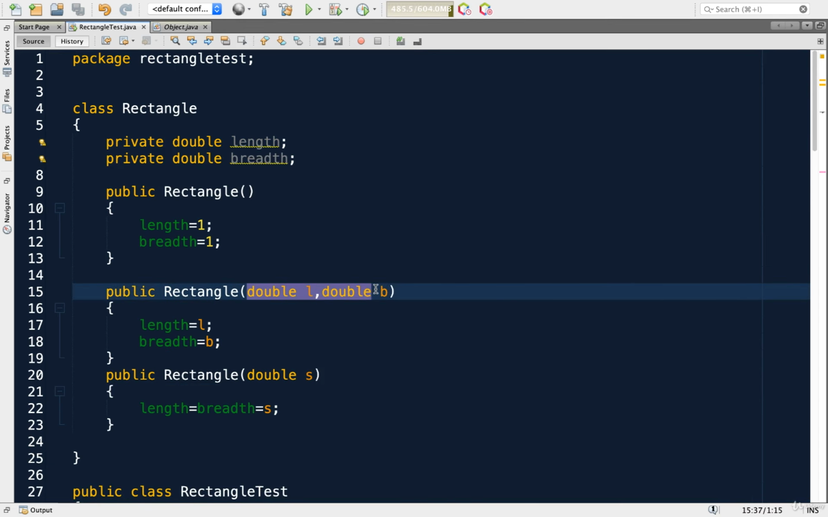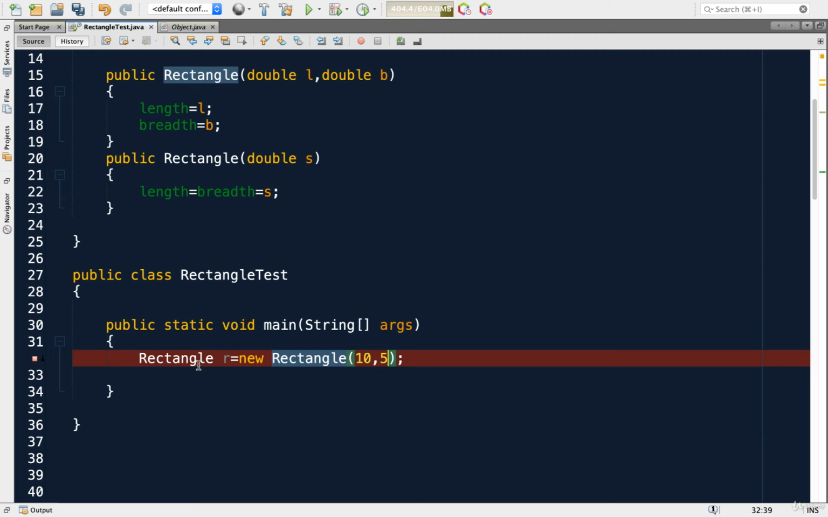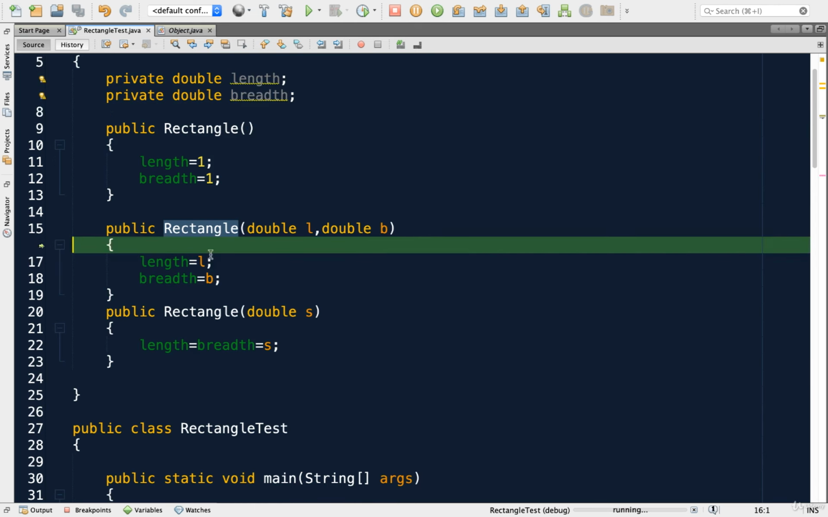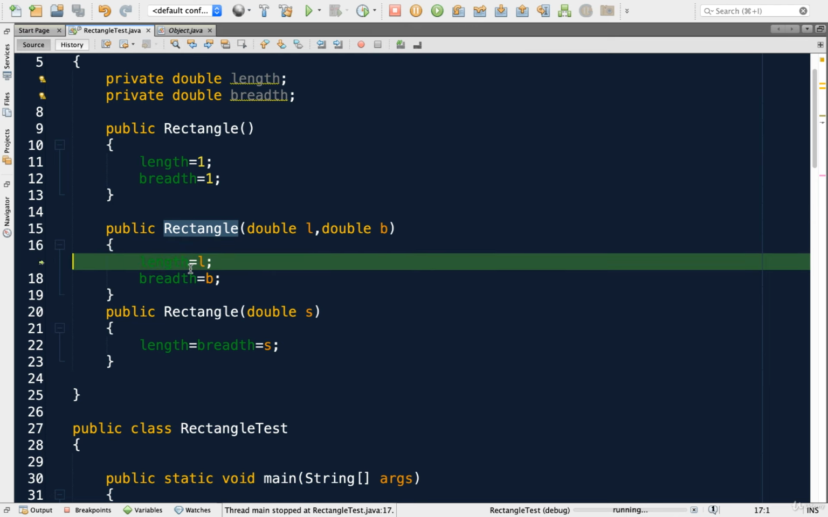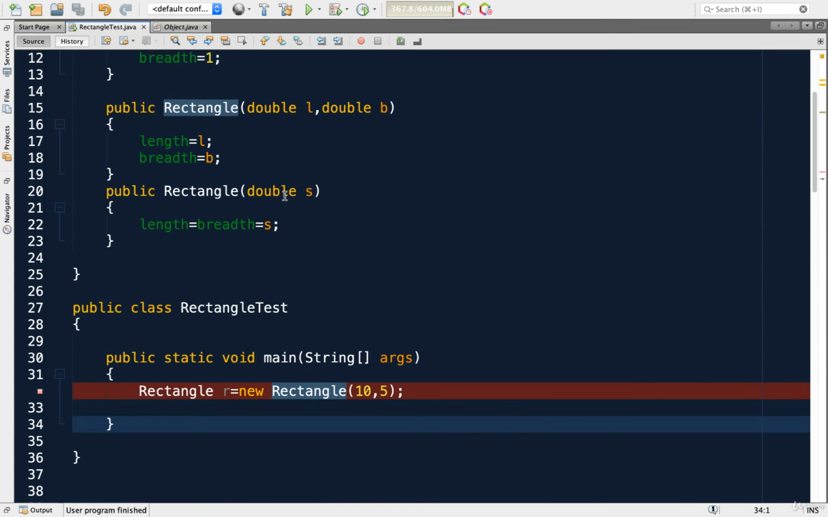Now we will try for this constructor. We will pass 2 arguments. I will give length as 10 and breadth as 5. Now we will check which constructor will be called. Still this is a breakpoint. So if I remove the breakpoint, this is the statement. Again I will put it on. Now enter into debug mode. Control F5. Then F7. You can see this constructor is called now because I am passing 2 parameters. So this parameterized constructor is called. Continue. Finish the program.